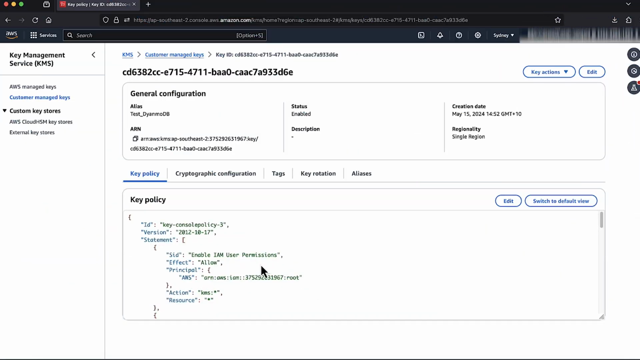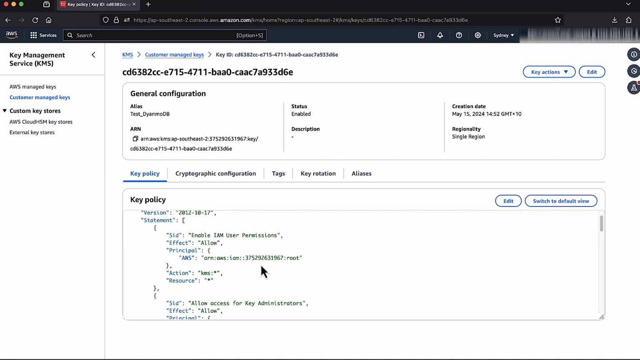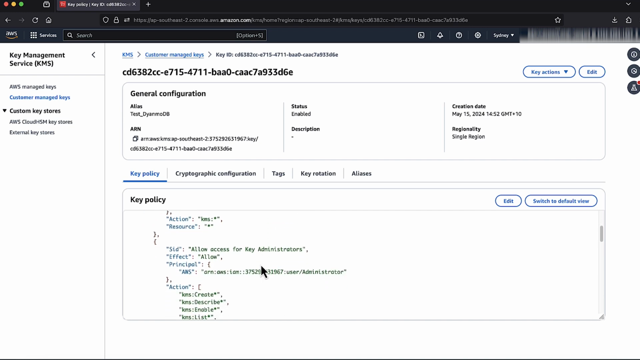In the source account where the DynamoDB tables are, create the AWS Key Management Service key and add the target AWS account that can use this key. This is my sample policy.